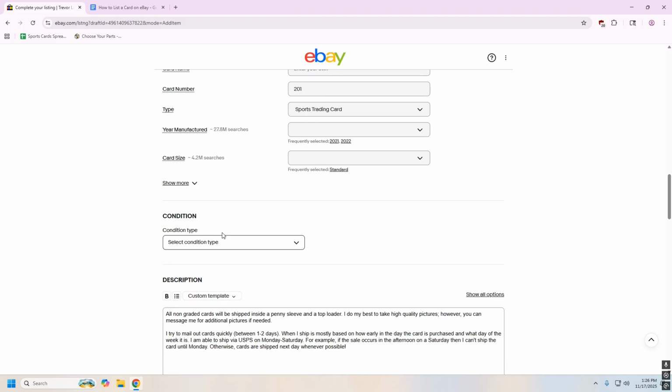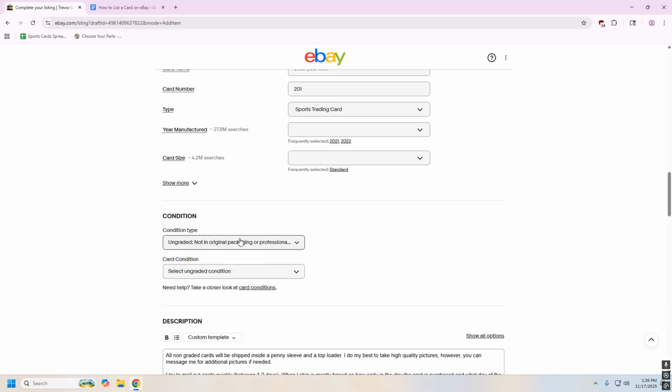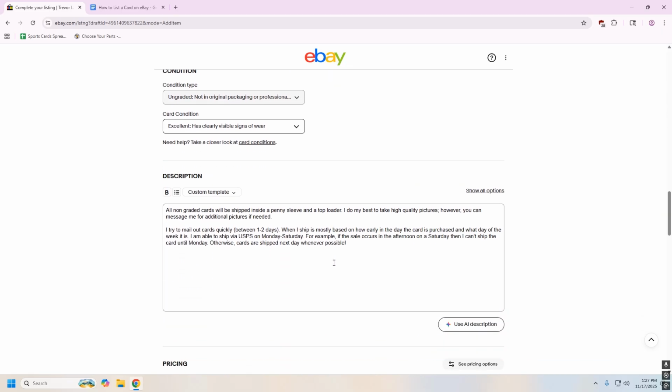And then for the condition type, you'll want to select the condition. So in this case, when I was looking over the card, there's a slight print line on the top of the back of the card. So I'm just going to click excellent just to be safe. It probably is still near mint or better, but I don't want a buyer getting upset, and it's just easier because I don't want to deal with returns.